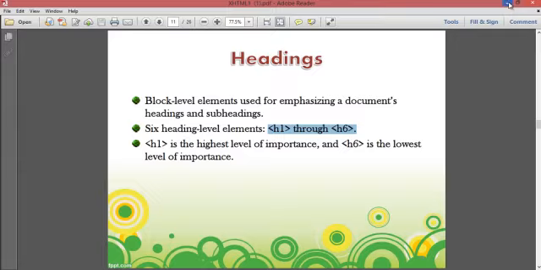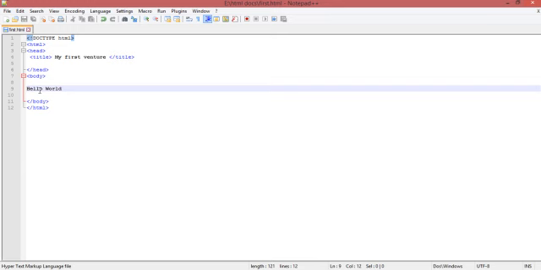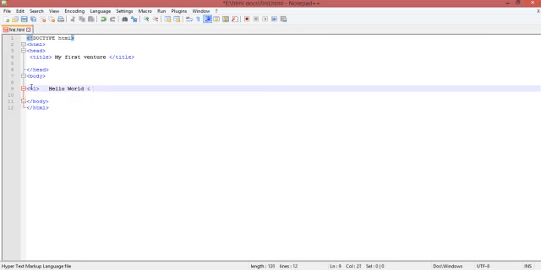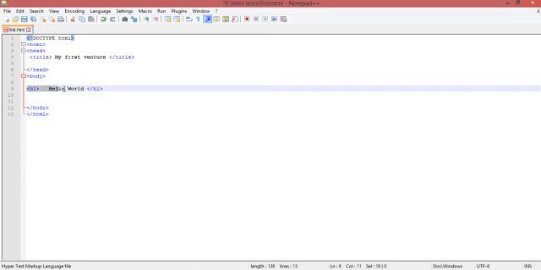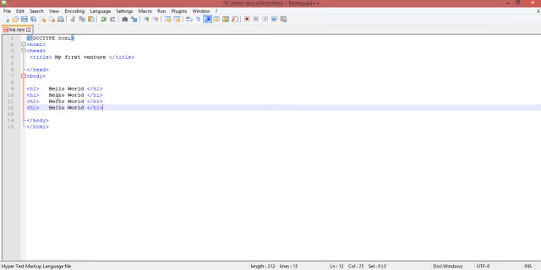We'll see that example. We'll go to the notepad. Now we'll just give H1 hello world. Then I just close the H1. Now I just copy this and I am placing it one below the other.